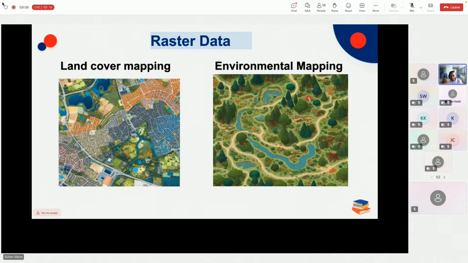For example, the government has taken up the agenda of planting more trees. For us to know if that is happening, we do environmental mapping. Environmental mapping shows us what is in our environment. We can do a classification that tells us there are trees in this area, there is a forest in this area, there are some mining activities happening in this area.